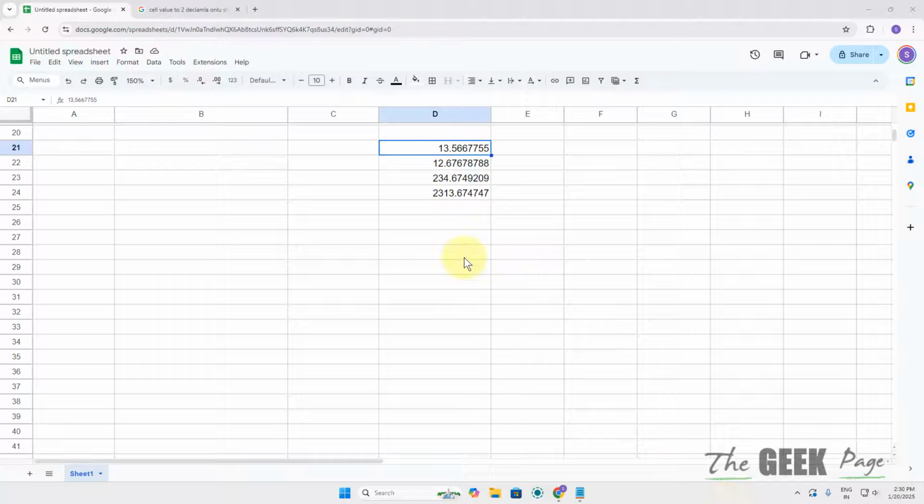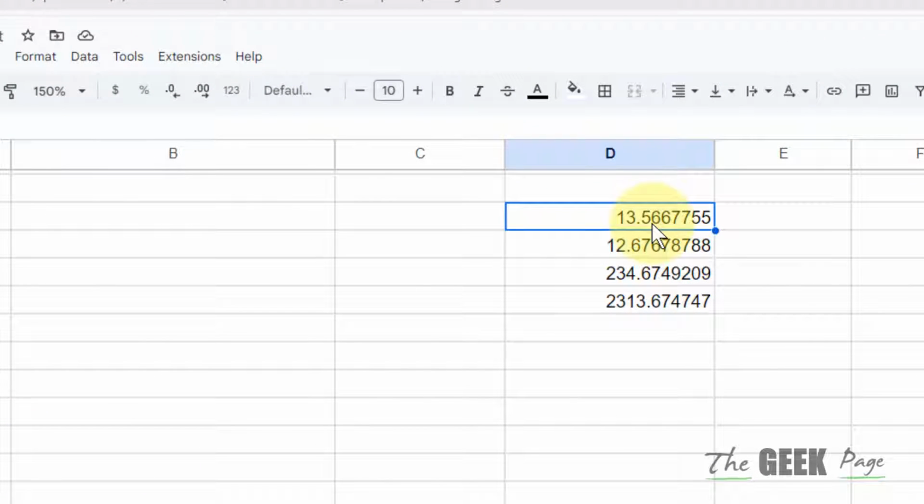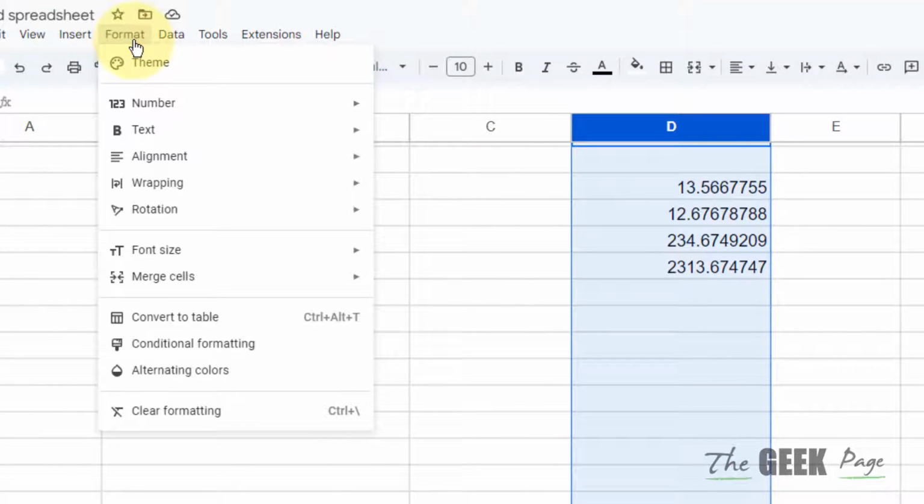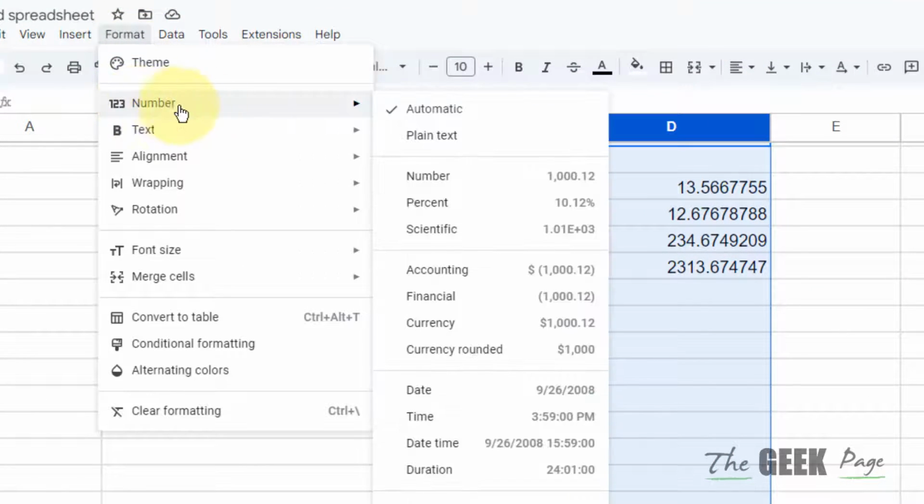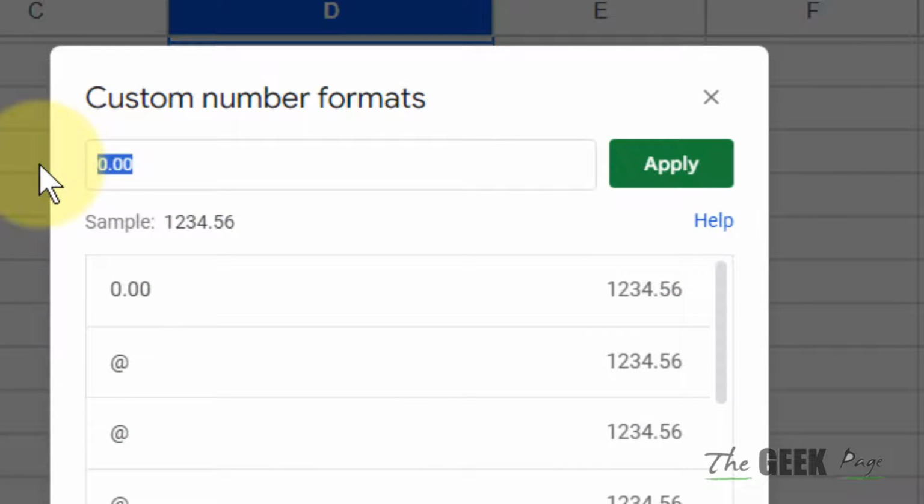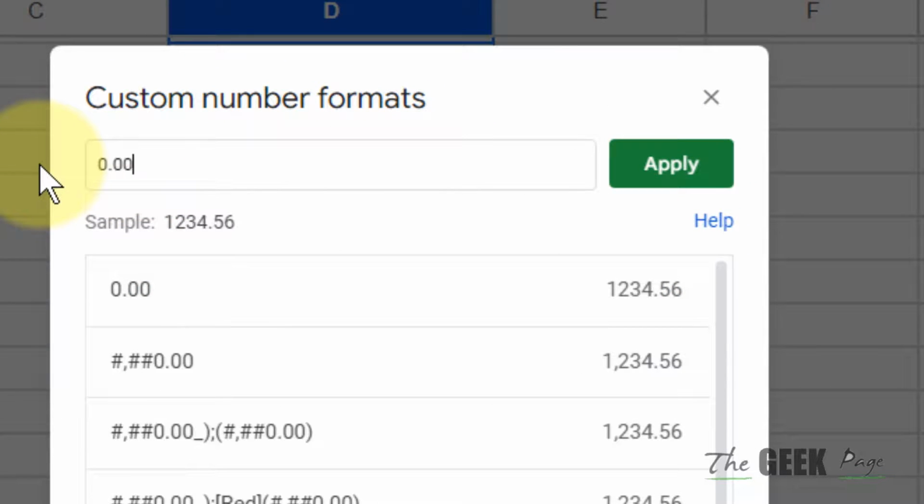Hi guys, if you want the values in any column up to 2 decimal places only, then how to do this? Let's say in this whole column you want up to 2 decimal places only, then just select this column, click on format, hover your mouse on number, and then this menu will open. Just go to custom number format, click on it, and just type 0.00.